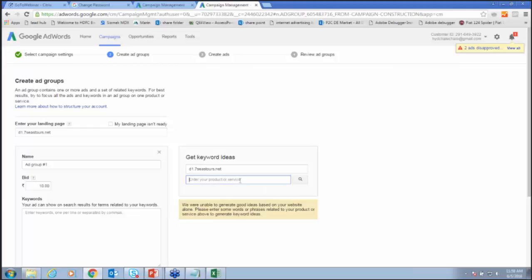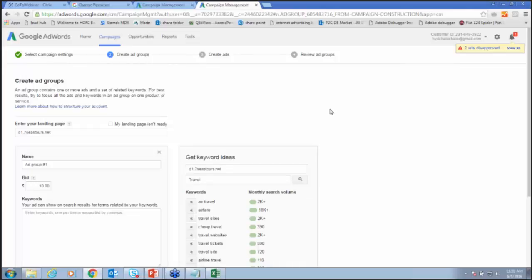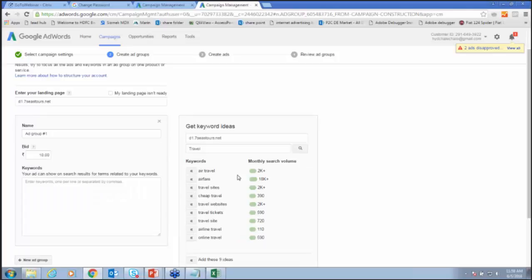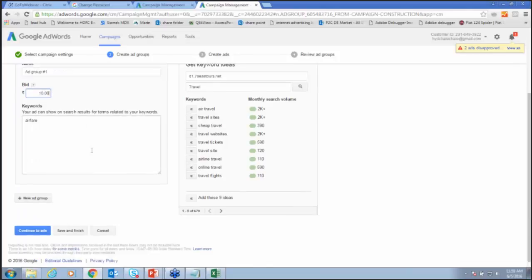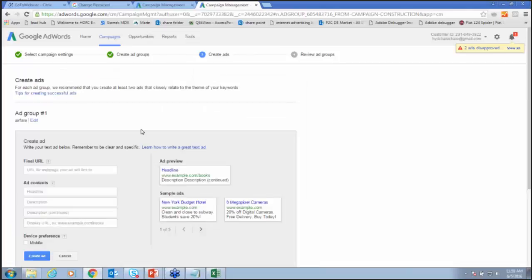So it says enter your product and services. May I say tour and travels. Let me say travels. Now it will give me some keyword ideas at least, which I can use from here. So it's saying air travel, 2000k plus searches, airfare. I can use some keywords directly from here as well if I want. So again, the bid that I have put there, 10 rupees. Then I can name this, then I can continue to ads.